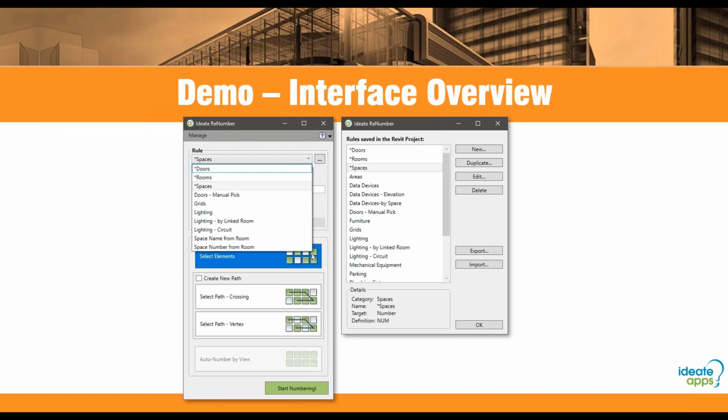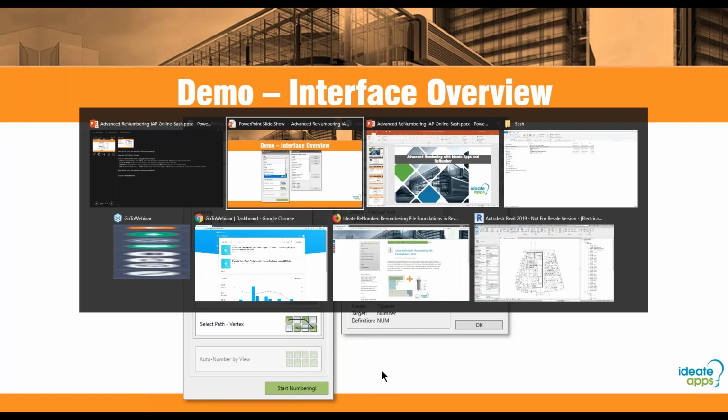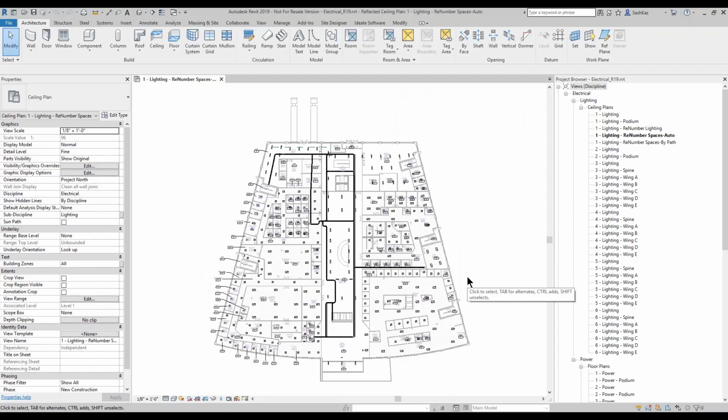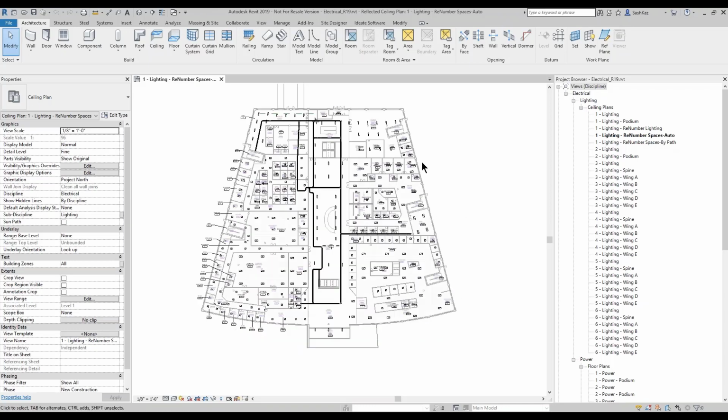Okay, so I'm just going to give you a brief overview of the interface here, for those of you that may not be as familiar with it. Again, we want to make sure that we are just demoing it for you. So I'm going to go ahead and go to my Revit over here. Let's see, it should be showing up on your screen. Let me take a quick look to make sure it is, and it appears to be. All right, so I'm going to go ahead and launch the ReNumber program.